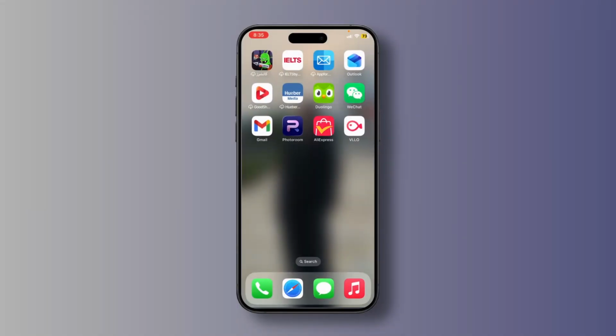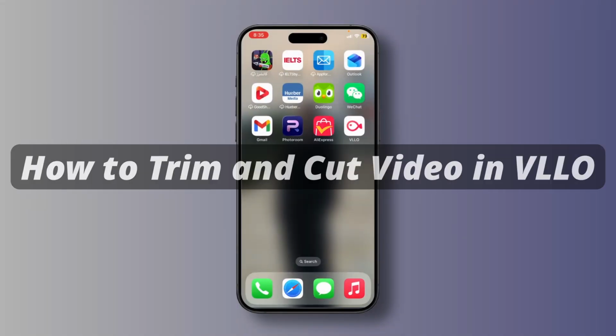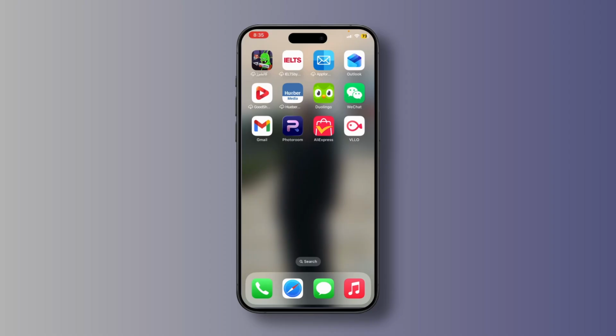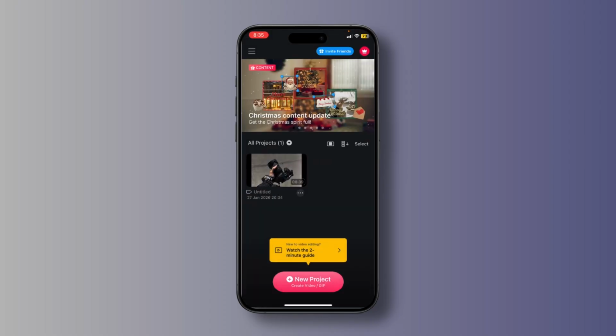In today's video, I'll show you how to trim and cut a video in the VLLO app, as it is perfect if you want to remove unwanted parts and keep only the best moments. First, open the VLLO app. Then tap on create a new project or open an existing one.